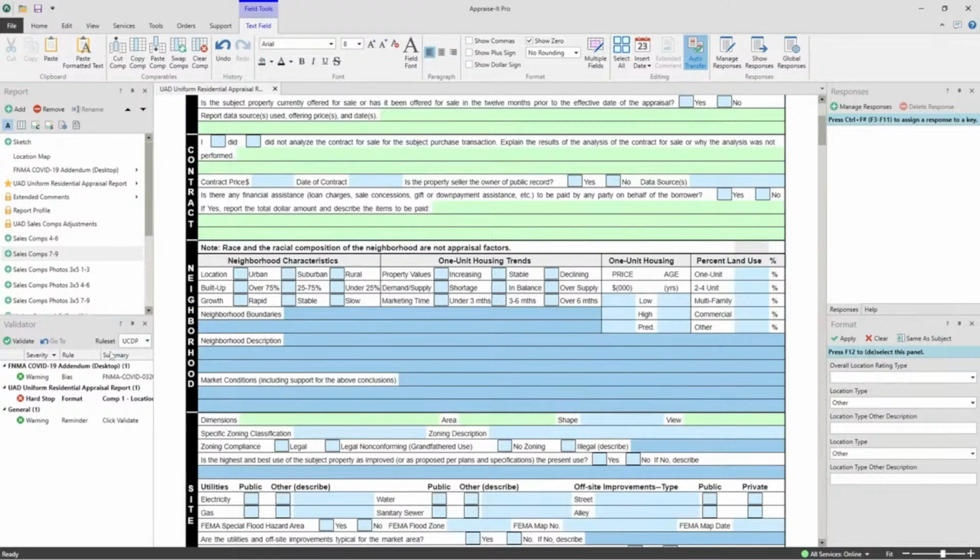And then one thing to keep in mind is the rule set that it's checking everything under. Most of the time that's going to be UCDP, which is the regular UAD. However, if you're doing an FHA report, you'll want to pull down this menu and select FHA. The rule set is slightly different for FHA. Not very, but just slightly different. So you'll want to make sure that you're checking under that rule set.